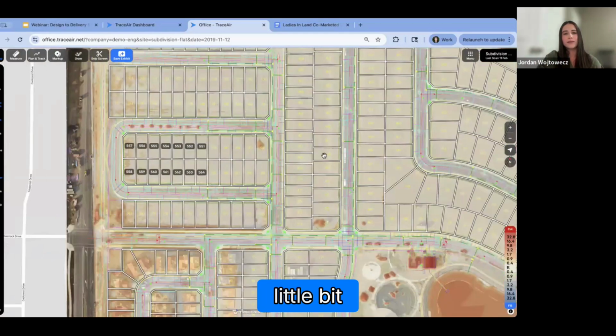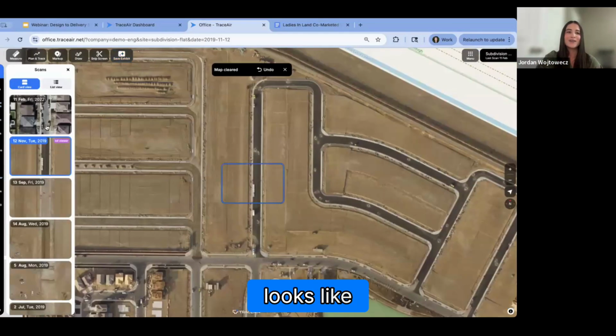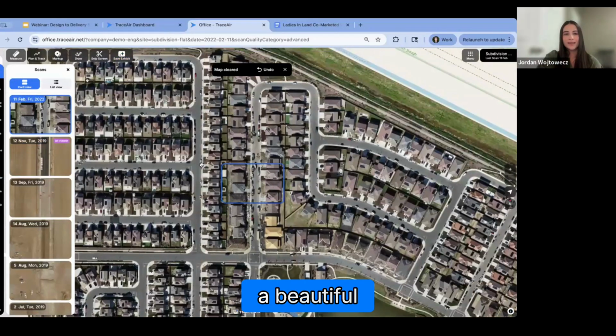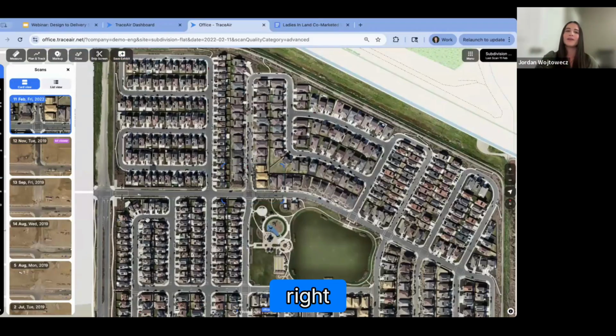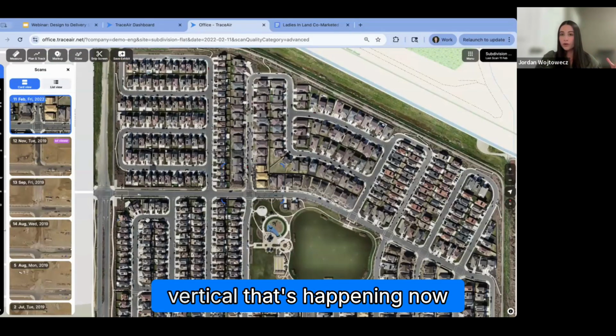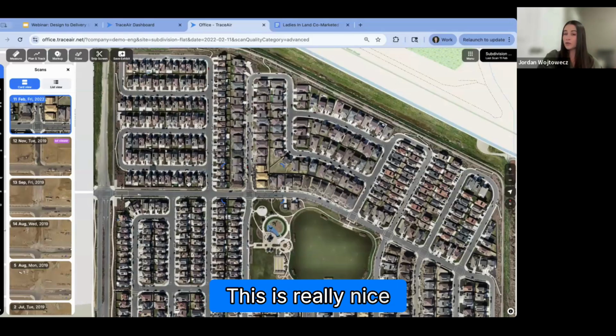So zooming out a little bit, right, we can kind of assess what the site looks like. I do have a beautiful picture here of a site that is more along the lines of being complete, right? We can see we have vertical that's happening now. We're finished with grading. This is really nice as well, not only for the development team, but your sales and marketing team, your vertical team as well, to all be on the same page about what's going on within the project.